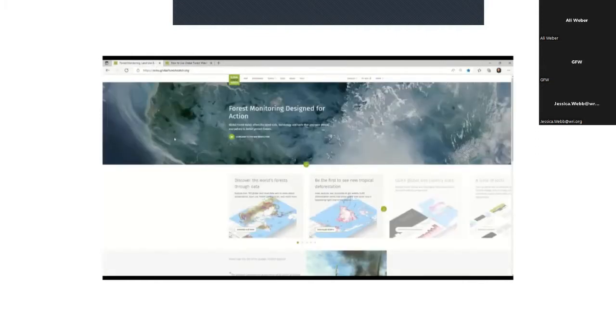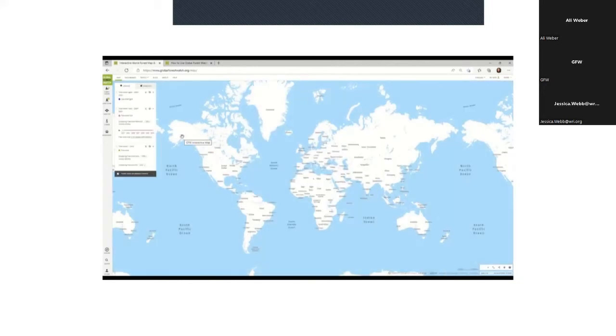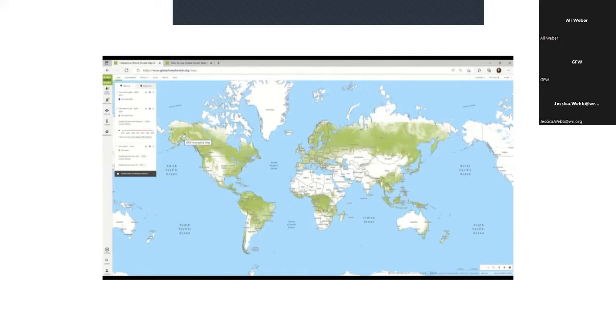This tutorial will demo the key features of GFW's map and dashboards, located here, which are commonly used to identify where forest change is occurring, investigate that change with informative data and satellite imagery, and identify trends over time.